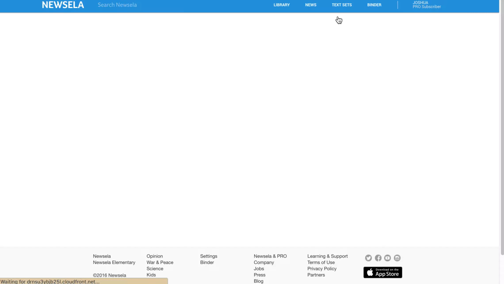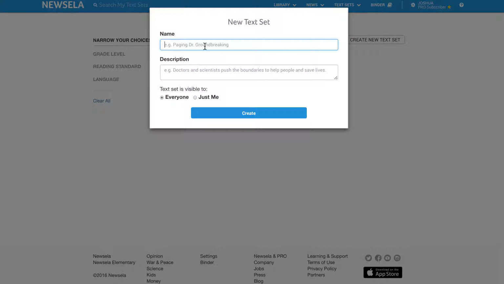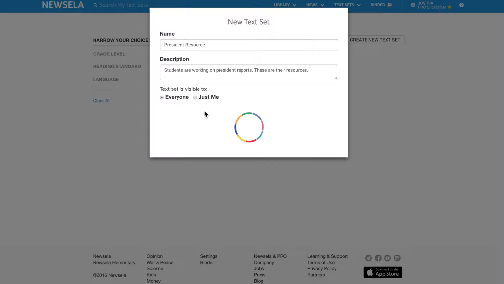Let's say I want to create a new text set. I want to call this President Resources, because maybe my students are working on president reports. These are their resources. I'm going to go through and find some articles, but you can set this for other people to be able to use yours, or so that it's just you and you don't want other people to have access to it. I just usually do everyone.